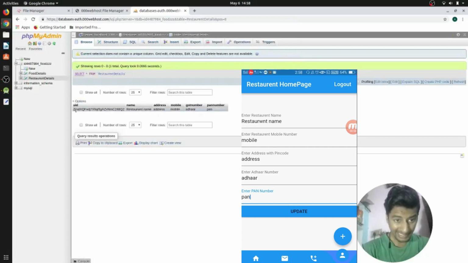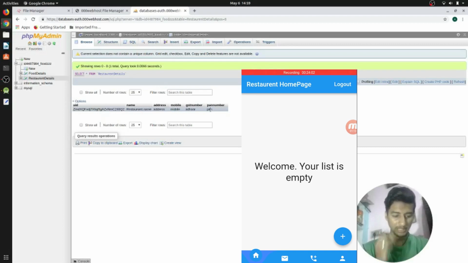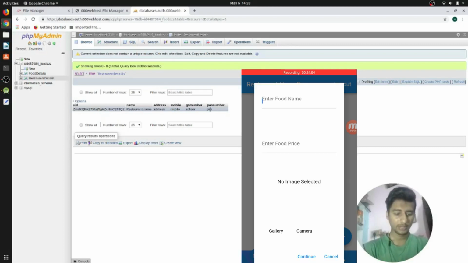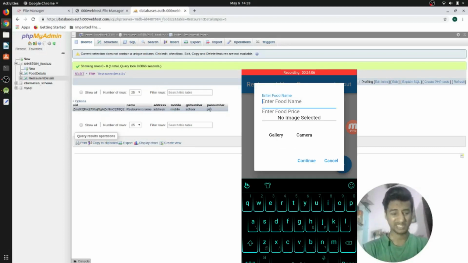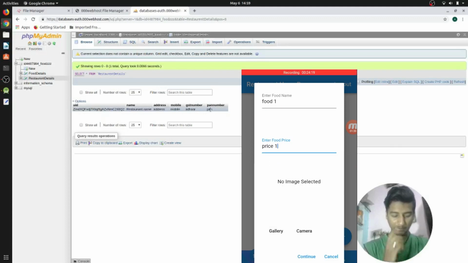You can see that we have a UID. This is the UID that Firebase gives. We have the restaurant name, the address, the mobile, the Aadhaar, and the PAN. Now let us go to my home page and upload the food. I know that this looks very clumsy, so I will refactor that later. Food name, food 1, price 1, and let me select an image from the gallery.